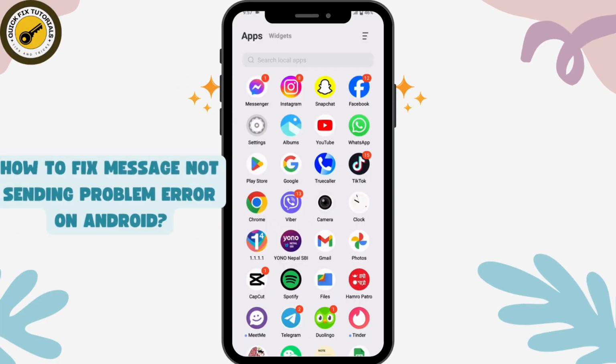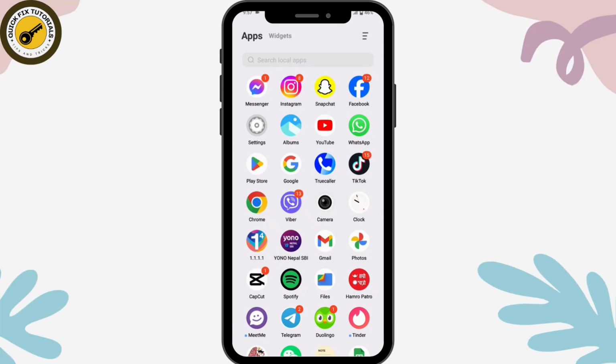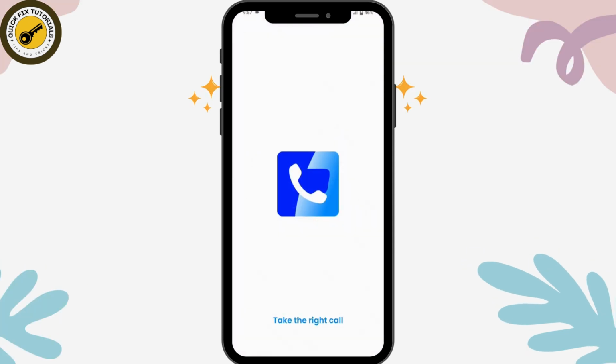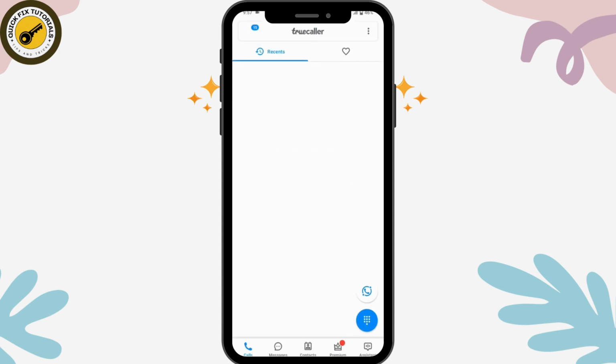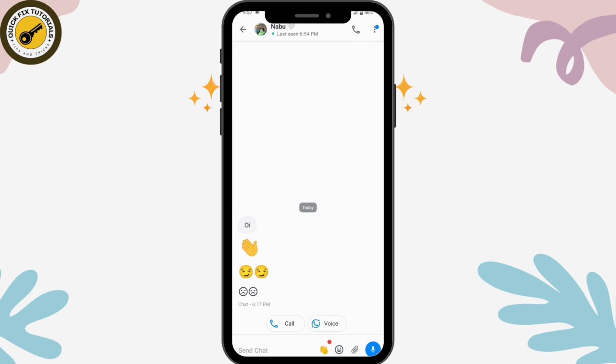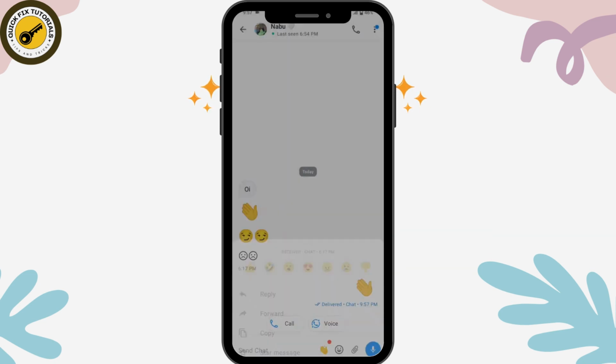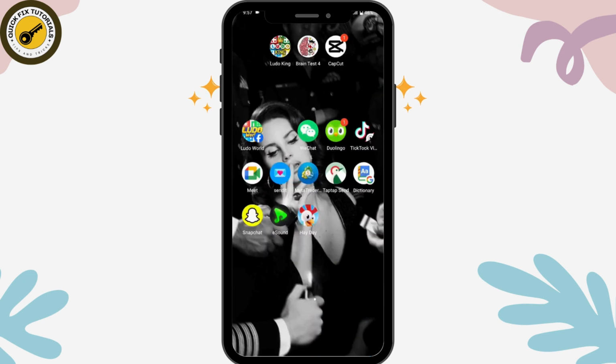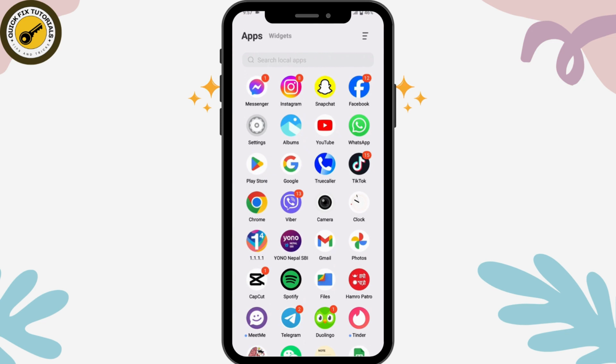How to fix message not sending problem error on Android. So if you simply go up to your messages application, and if you try to send a message to anyone, so for example here you have this, right? So if you try to send a message, and your message is not being sent, then what you can do is you can simply go back and you can choose the messages application.